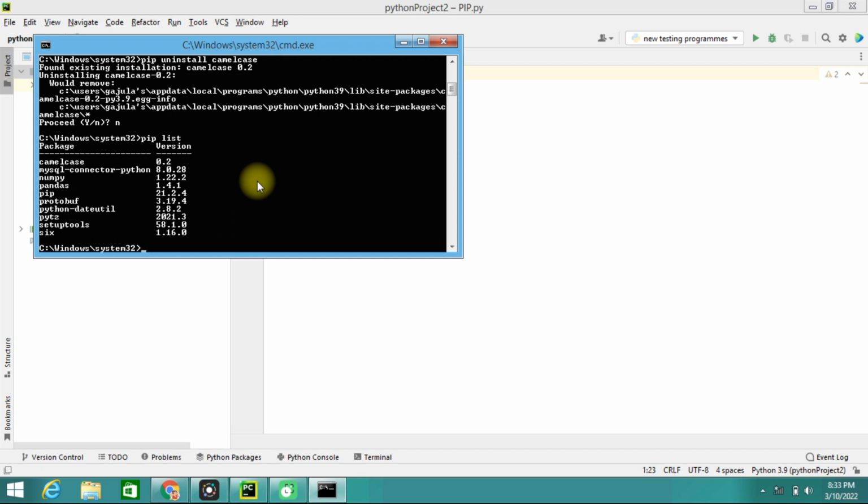Whatever package you want to have, you need to enter pip install, then whichever package you want to have, that name you need to enter. Here in place of package you need to enter the package name. Similarly, if you want to uninstall anything, then you need to enter pip uninstall and any package whatever you want to. So this is how we'll be doing it through this command prompt.